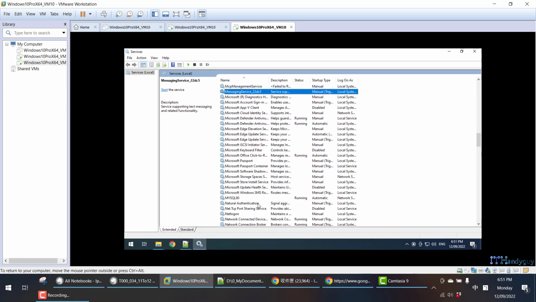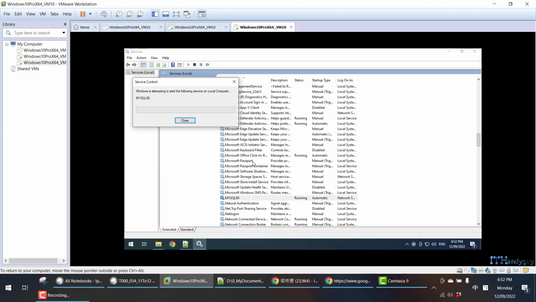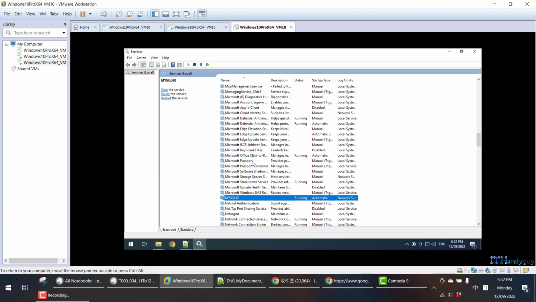And there's one more thing you can restart. It's called MySQL80. This one. The truth is you don't have to restart MySQL80, but it doesn't really take too much time. So every time when you restart Apache, you can also restart MySQL just to be more secure. You actually update everything.